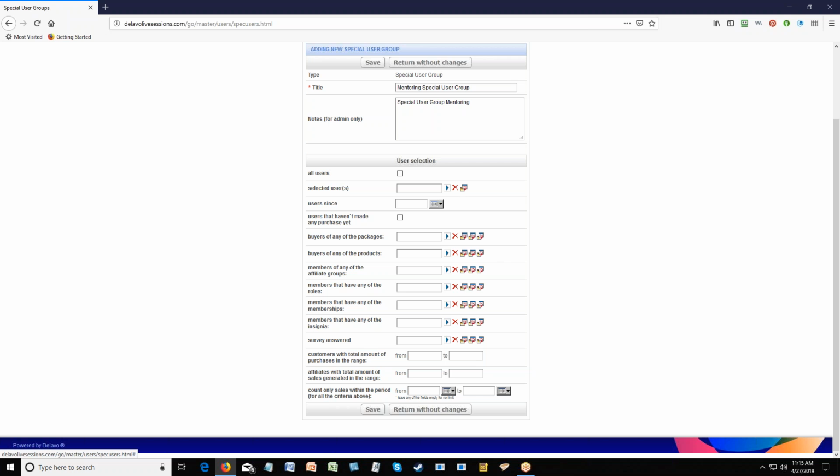Or if they purchased a package, I could click on the package here and choose which package they bought, and that way they'll be added to that special users group. Or a product, you can do it, or members of a specific affiliate group. So this one here would be good for your JV partners. If they're in a JV affiliate group, you could add them here and add them into your special users.